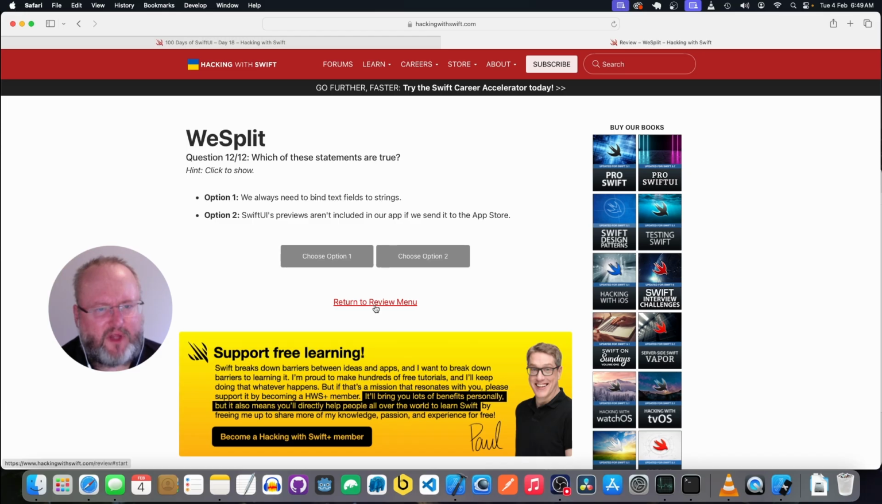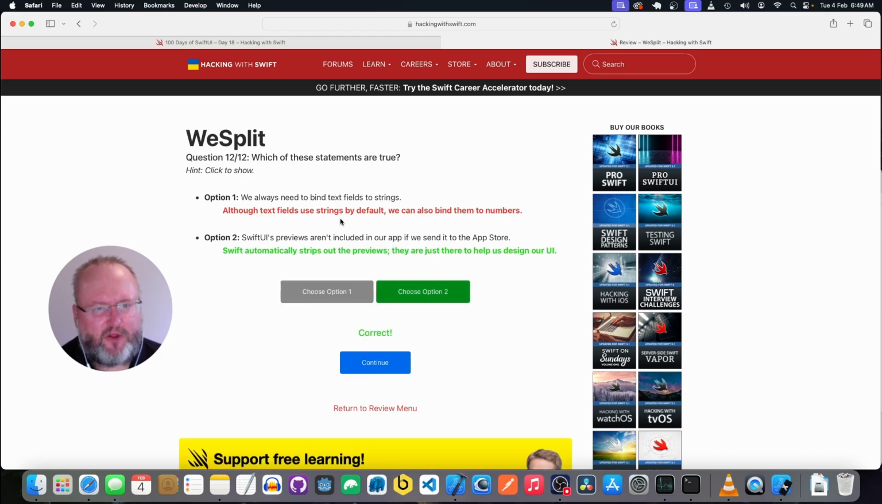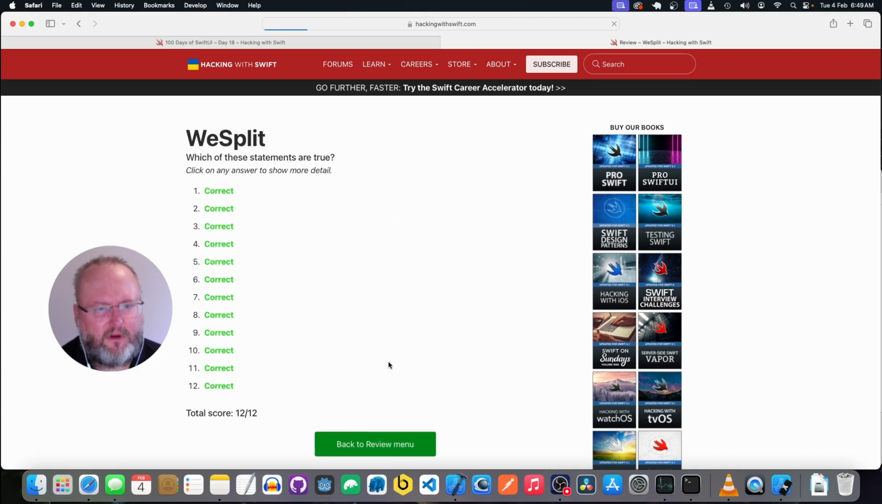And SwiftUI previews aren't included in our app if we send it to the App Store. Well, the SwiftUI previews are just for us as we're developing it. They don't actually get included in the bundle. So it's definitely option 2. Yeah, although text fields use strings by default, we can also bind them to numbers. And Swift automatically strips out the previews. They're just there to help us design the UI. That's it. Awesome, got them all right.